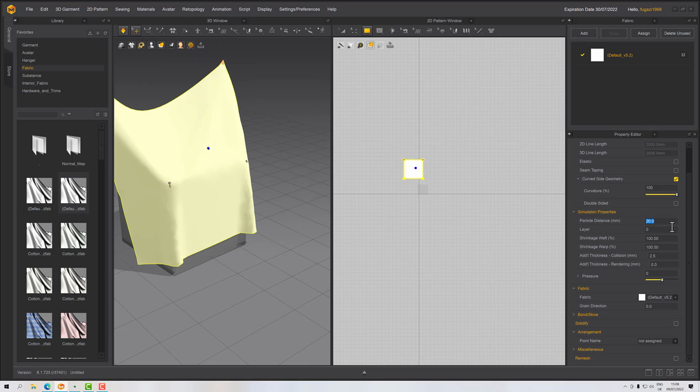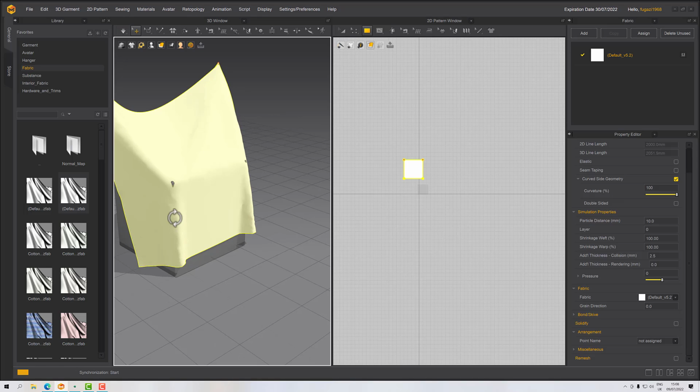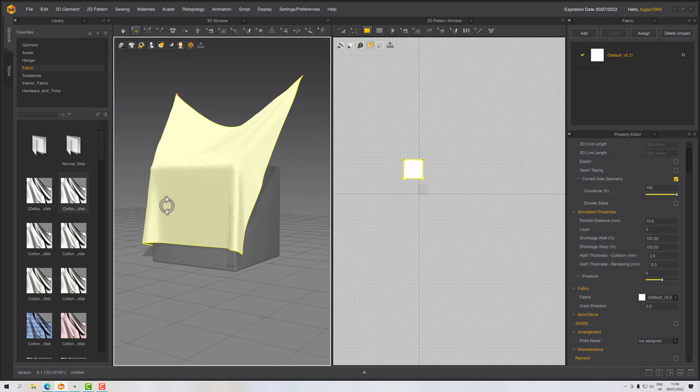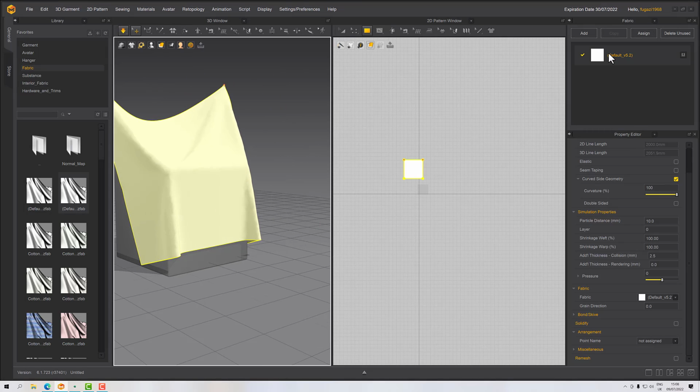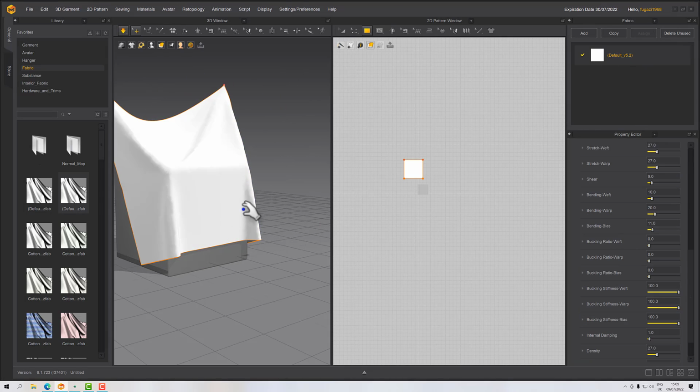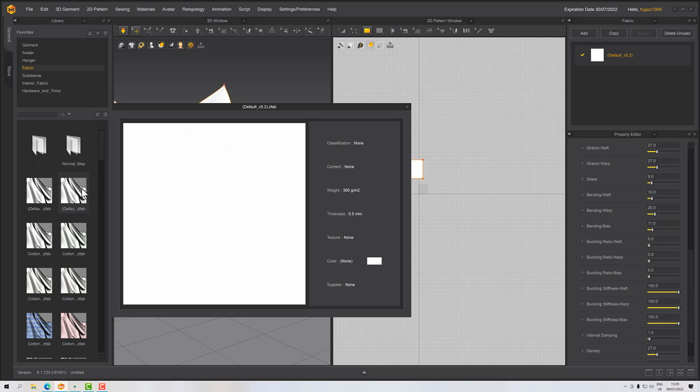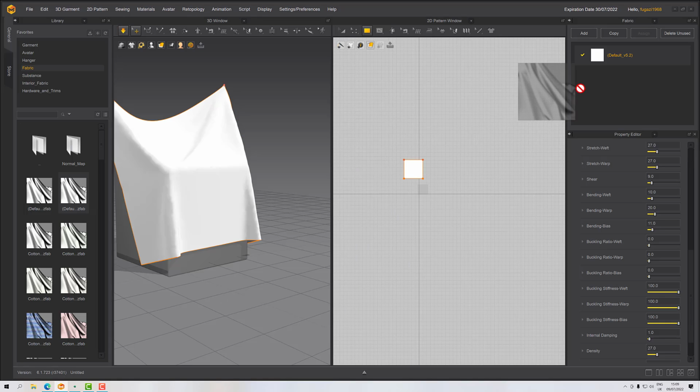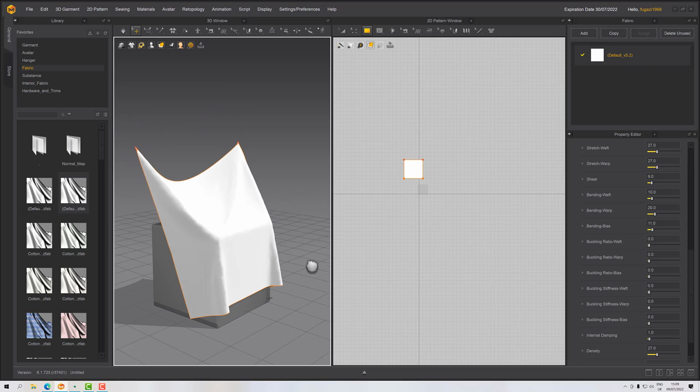Okay, so to further give us a little bit more on this, I'm going to increase my particle distance, or rather decrease it to 10, and that will give me a little more in the way of geometry to work with. There we go. So on our default fabric, and I'm using this default here, default V5.2, just going to drag and drop that to make sure I'm reset to the normal.